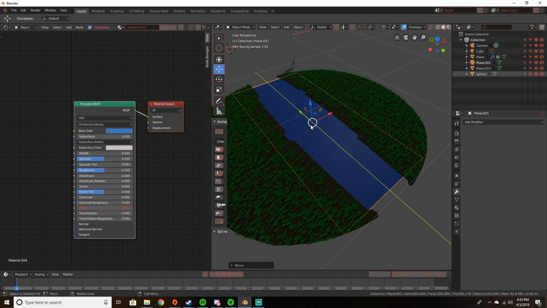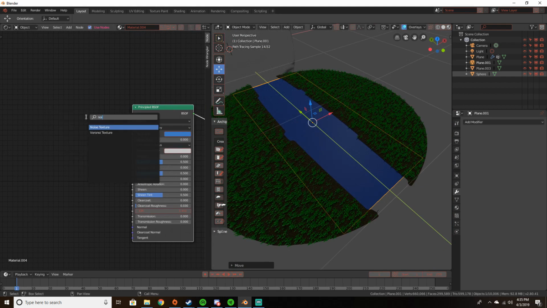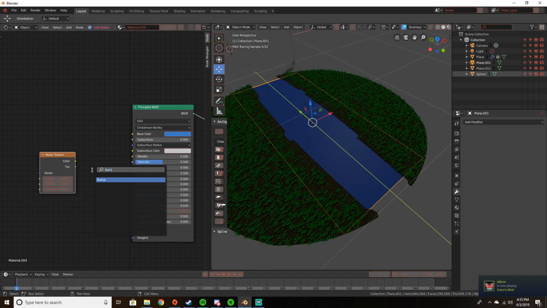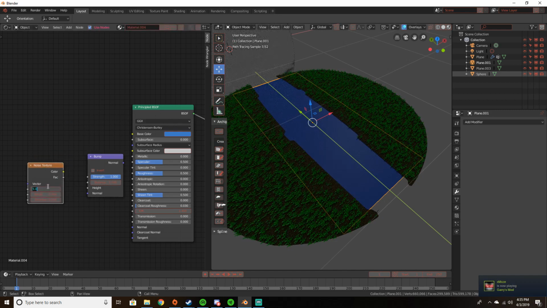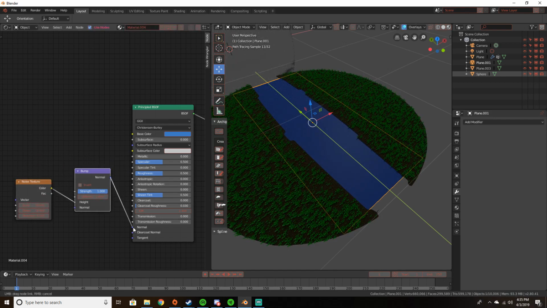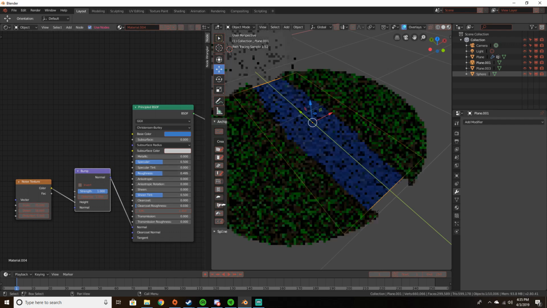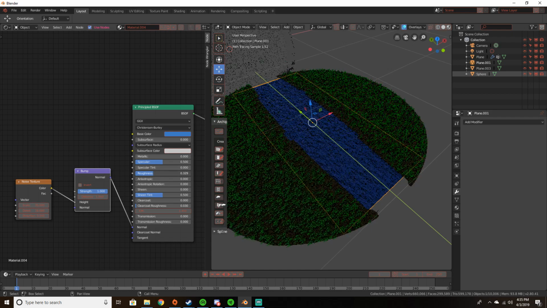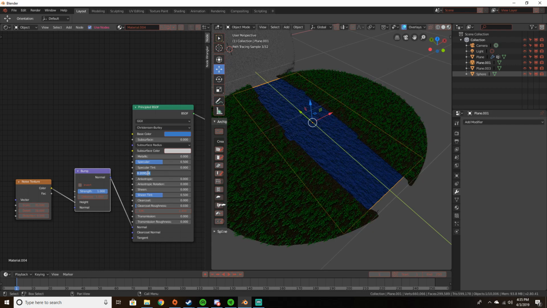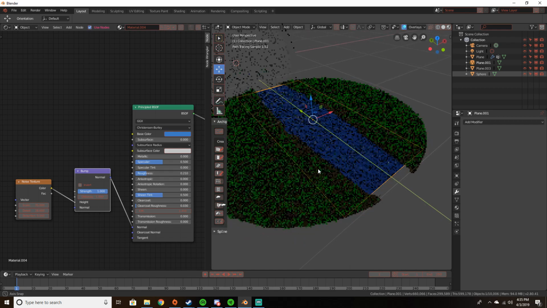Now we're going to basically do the same thing that we did with our dirt by adding a noise texture and a bump. This time the scale is going to be at about maybe 50, detail 16, and color is going to be in height, and normal is going to be in normal. You see that gives us this water texture. Scale might go down to maybe 35. Yeah, probably 35. Something like that. I'm gonna turn the roughness down a little bit.